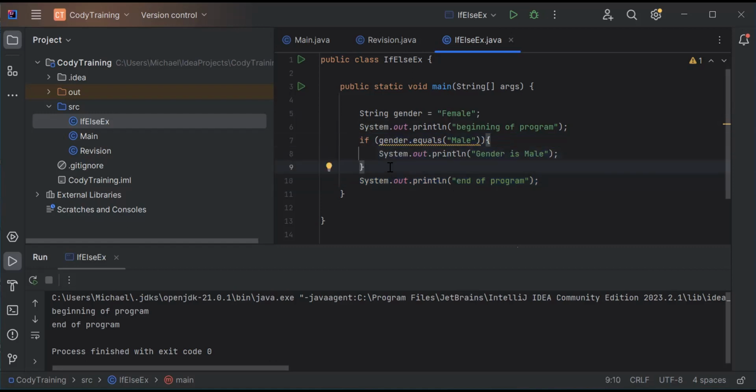Okay. What if I want to add here another else block?